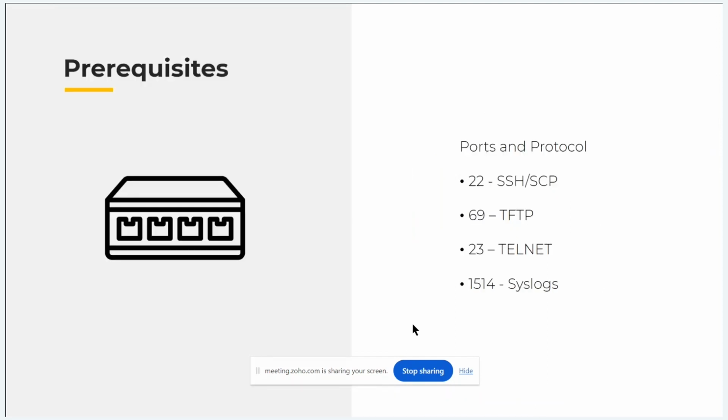Right. The following are the prerequisite ports that need to be free and the respective protocols that would need to be used. On the screen, you can see that we have SSH, TFTP, Telnet, and the default syslog listener port, which is 1514.